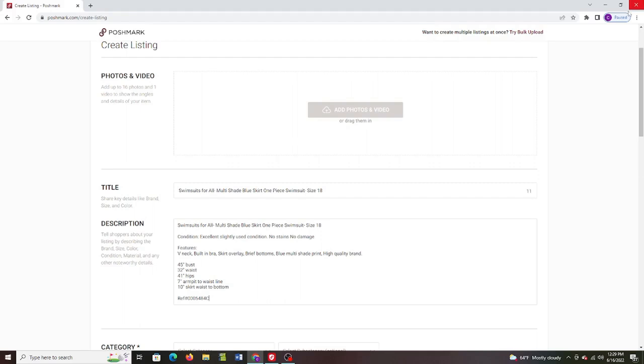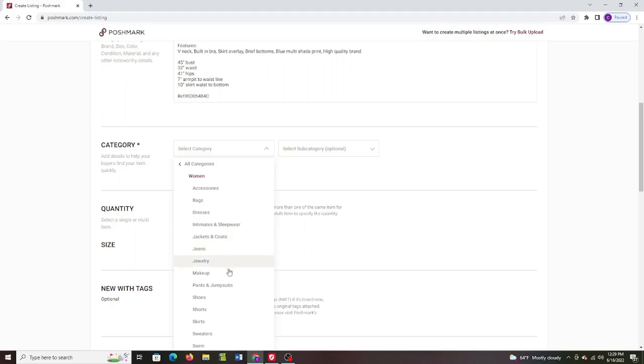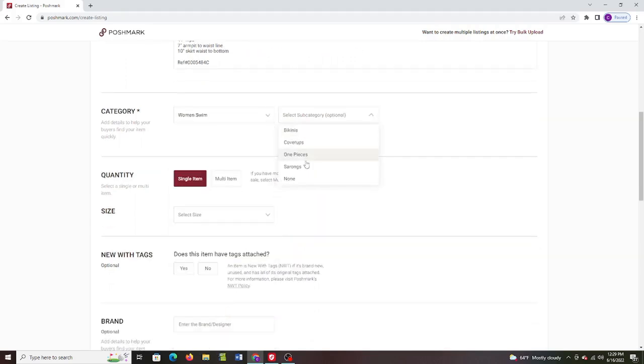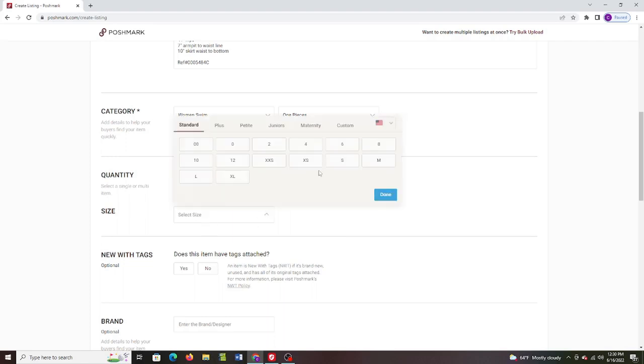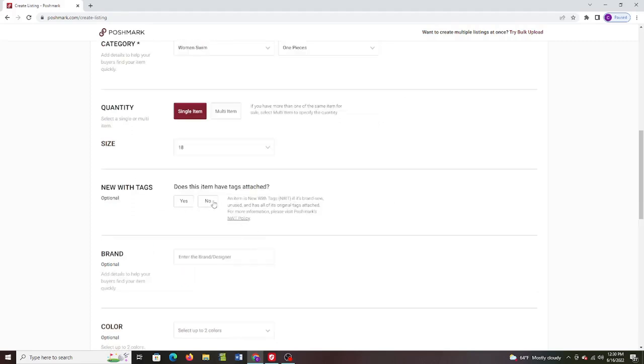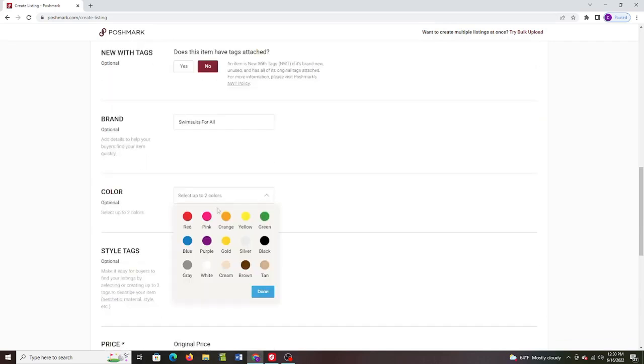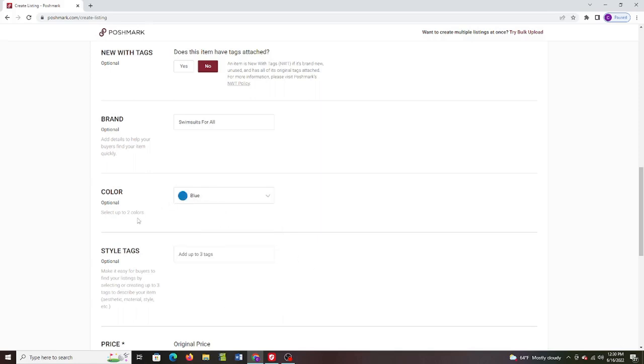And there you go. So then we scroll down, and you're going to select category Women and go to Swim. Subcategory, it's not a bikini. Cover up, oh, it's a one piece. Quantity, so if you had several of the same item, you would do multi-item, but we just have one. And it's size, plus size, 18. Does it have tags? No. Brand, I always enter the brand, so Swimsuits for All, there, it's already popped up. Color, blue. You can select up to 2.